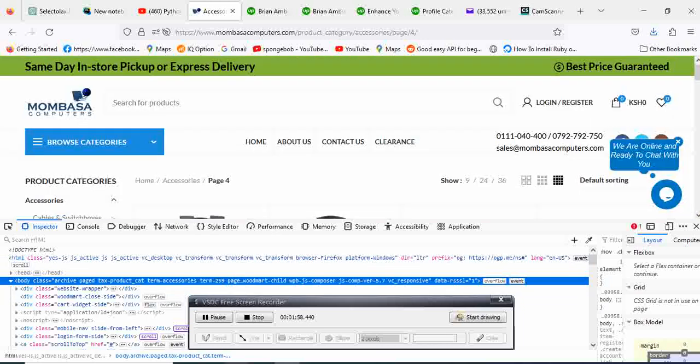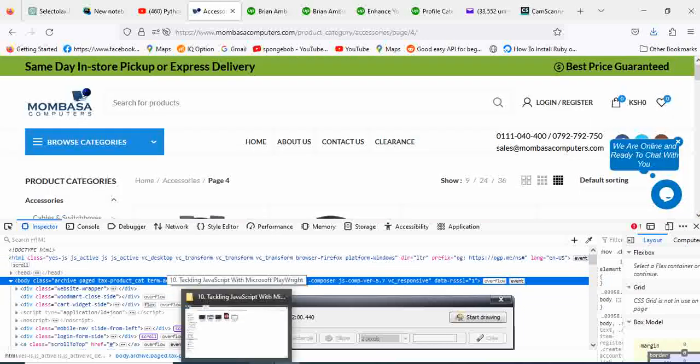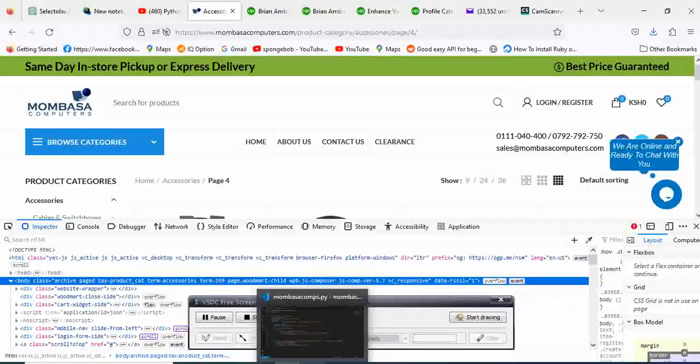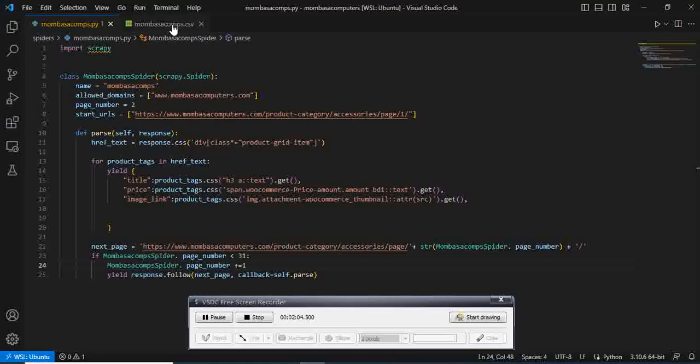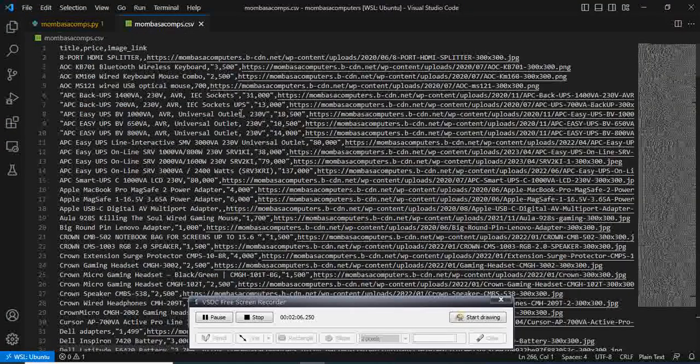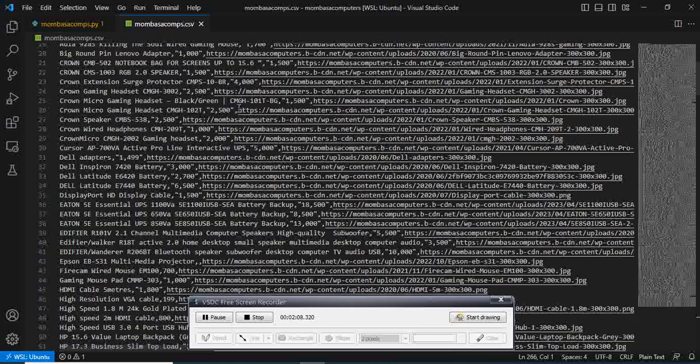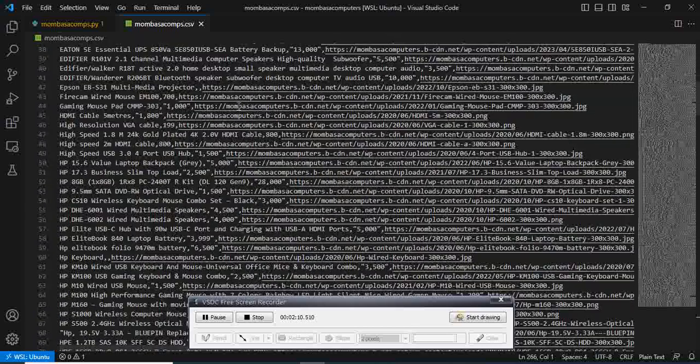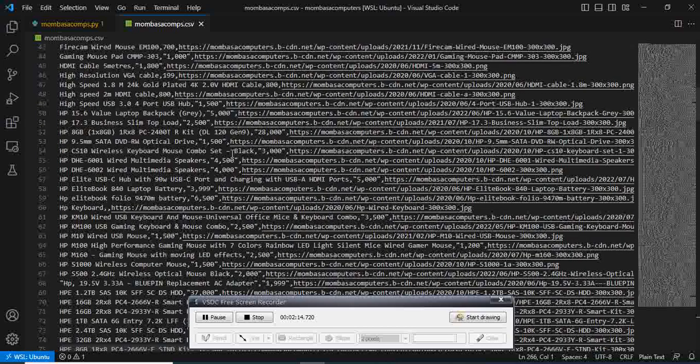Let me just show you the data. I have formatted it in form of CSV, Excel. So here is the data. So I'm good at data entry. I'm also good at web scraping. So I can also convert this into a JSON and put it into a database.